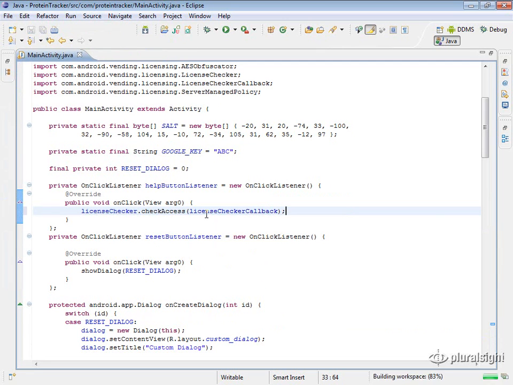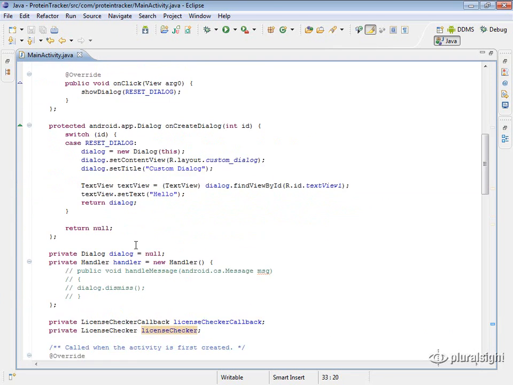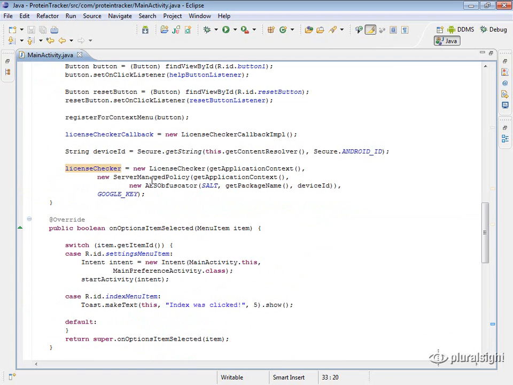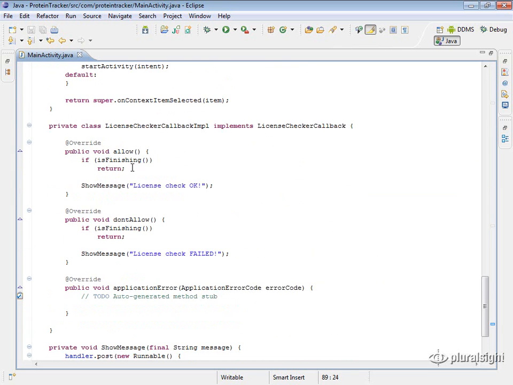And so what's going to happen here now is when we click on that button, it's going to check the access, and we're providing this callback. So then that's going to go out and make that access check. And we've already set up this license checker, we've told it to use the server managed policy. We've given it some information to be able to use that, and the Google key for our particular account. So it'll use that information and make that check on the license server. And then when it comes back, it'll use this callback that we've provided, and it'll give us either an allow or don't allow or an application error.